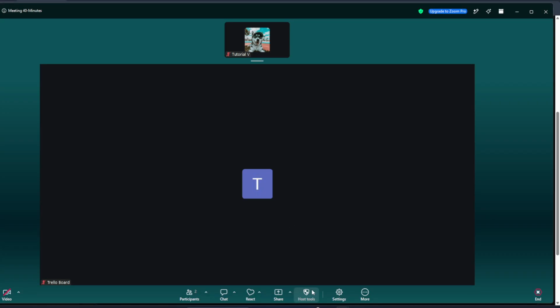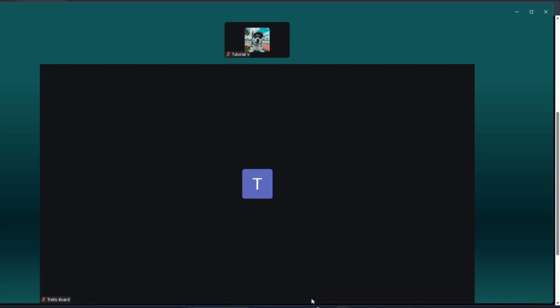There you will find an array of controls. Find the Participants button and click on it. This will open a panel on the right side of your screen, displaying the list of everyone currently attending the meeting. This panel is where you'll manage participant controls, including the ability to lock the meeting.